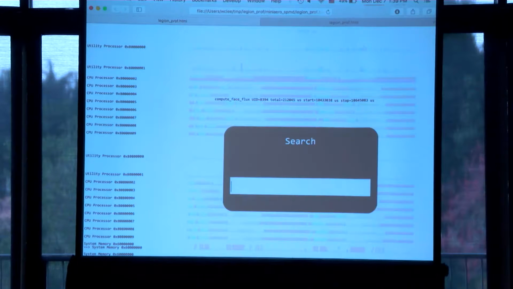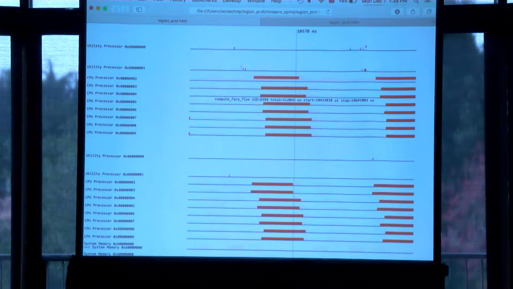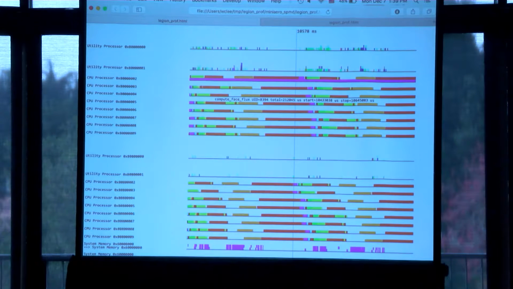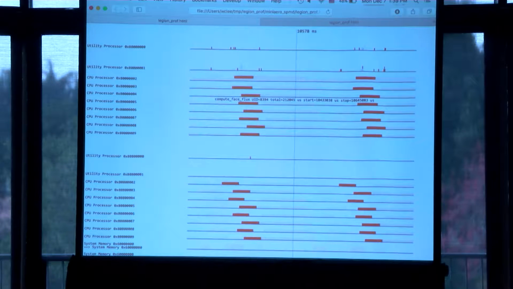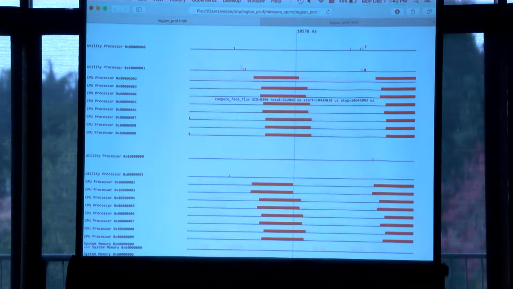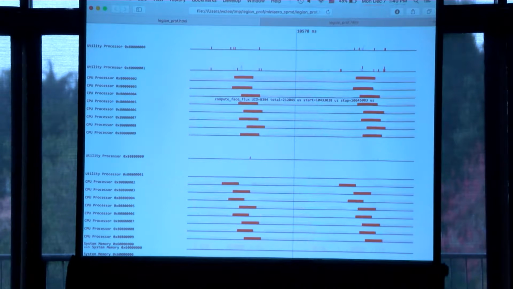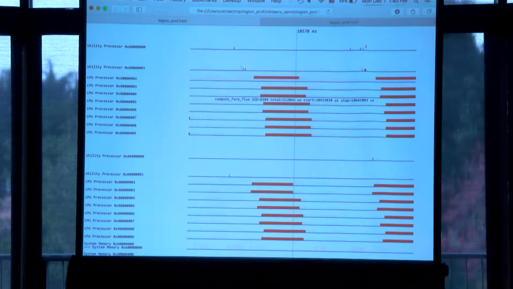And the other nice thing about this is that you can search for a particular type of task, like compute phase flux. And this will highlight the tasks that match the regular expression. And you can always toggle back. And you can even navigate between different searches like this. So you can see how the time step is progressing here, from compute phase block to compute limiter.